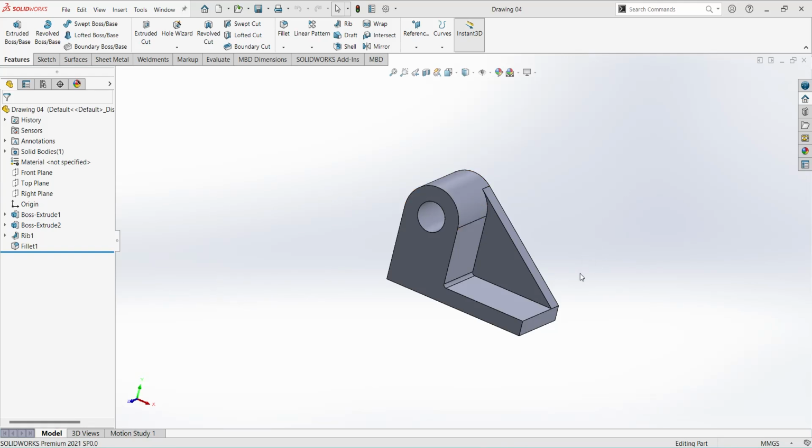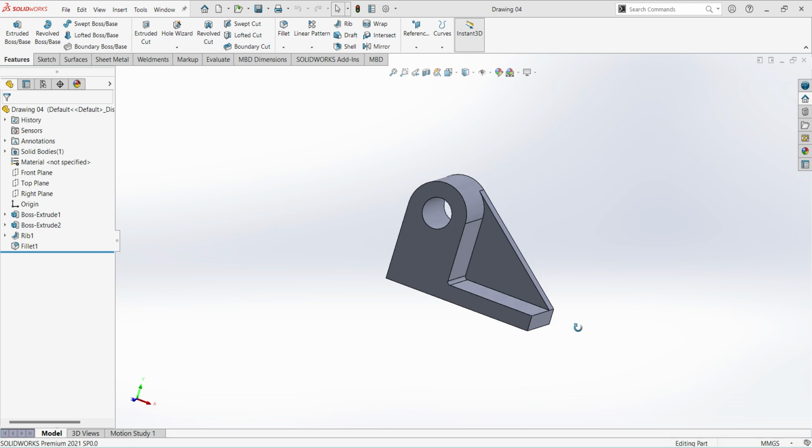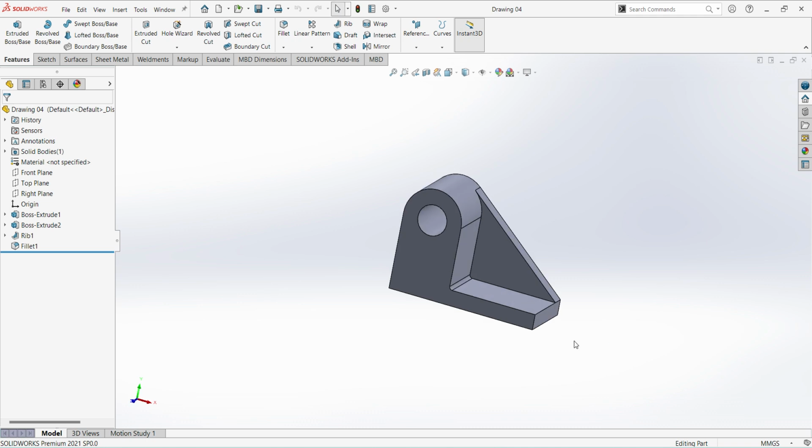Today I am going to show you how to prepare 2D drawing in SolidWorks software. I already made 3D modeling. I will convert this into 2D.